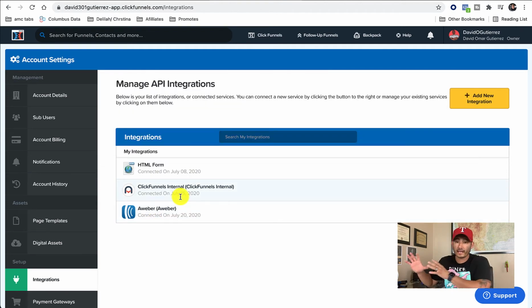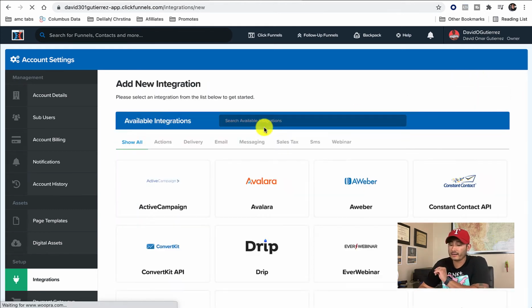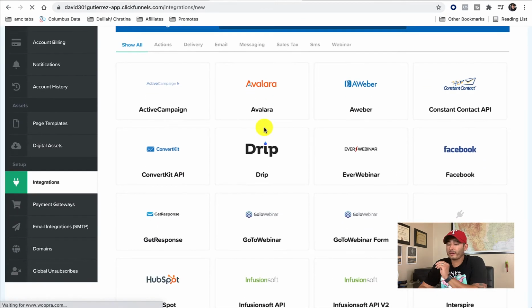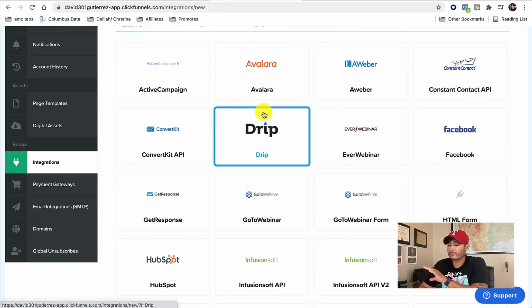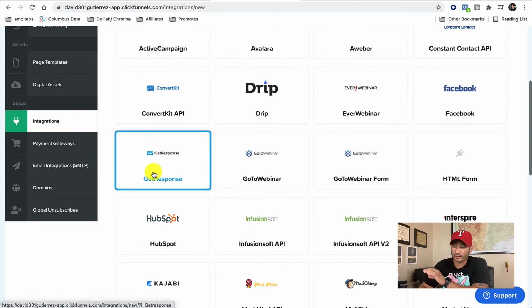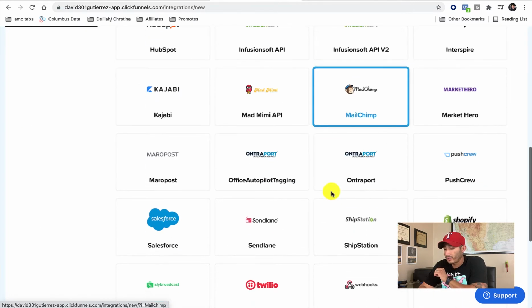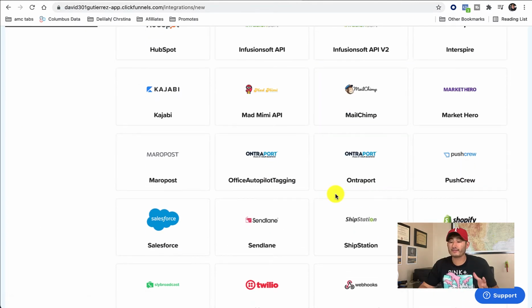Once you have your account in Aweber, which is going to be your email autoresponder, once again, come up to the top right-hand corner, add new integration, okay? And here they have pretty much every auto email responder, from Aweber to GetResponse, MailChimp, right? Push Crew, Shopify, whatever the case is. You click on that, whatever product you have, log in, integrate it, super simple, and you're done, all right?